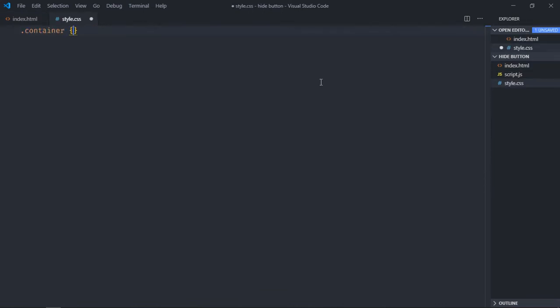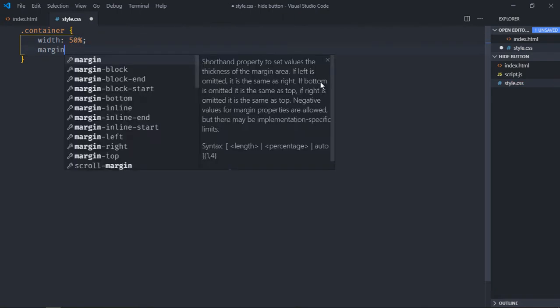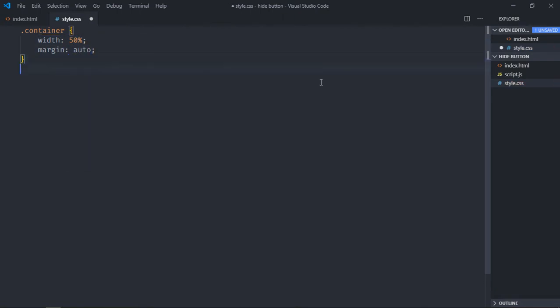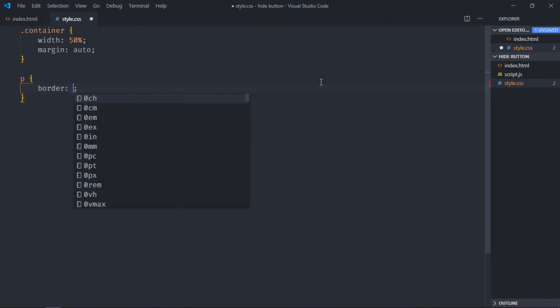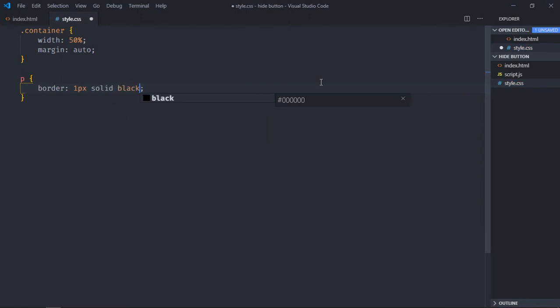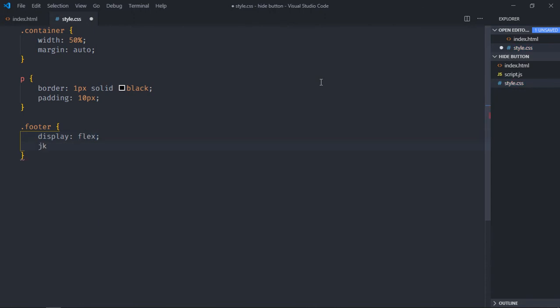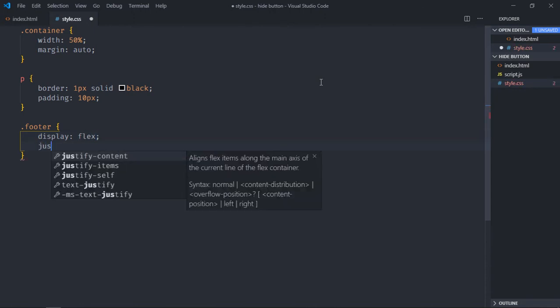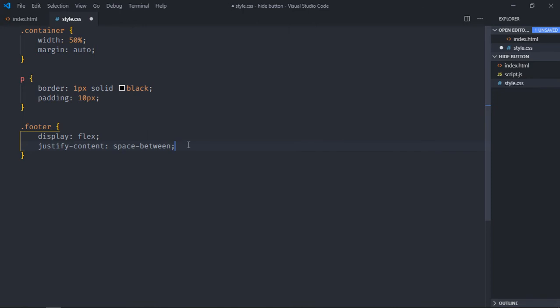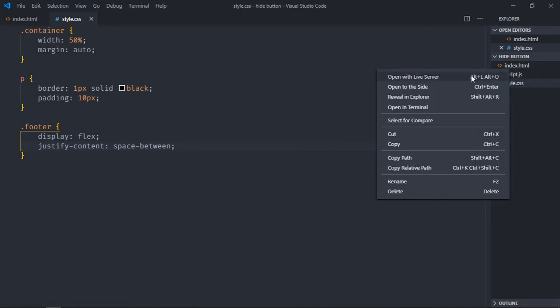Select the container, width will be 50%, margin will be auto. Select the paragraph element, border will be 1 pixel solid black and padding will be around 10 pixels. Select the footer, display will be flex. And justify content will be space between. Just save it. Open this file in the browser.